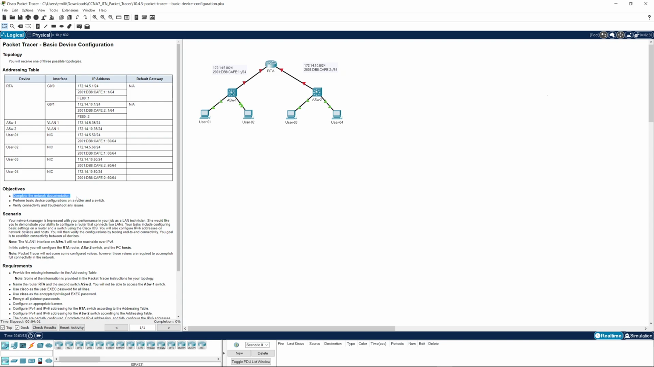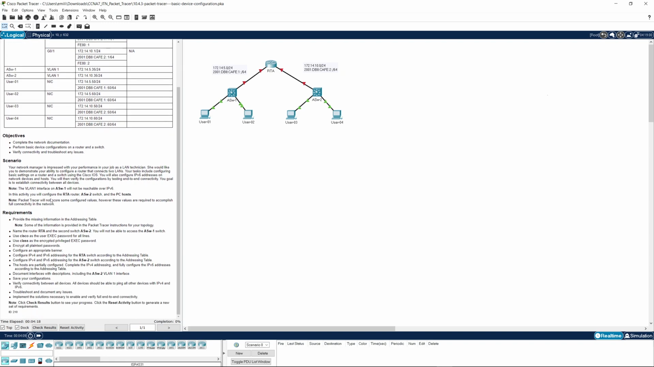Complete the network documentation. So we see that there is some information missing, the default gateways, and perform basic device configurations on a router and a switch, and verify connectivity and troubleshoot any issues. All right. Here's the scenario. Note the VLAN 1 interface on access switch 1 will not be reachable over IPv6.